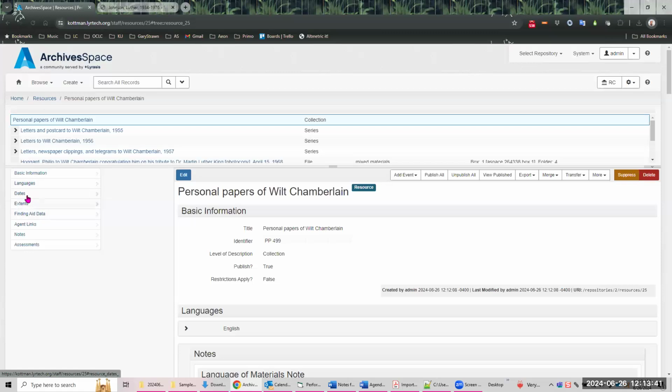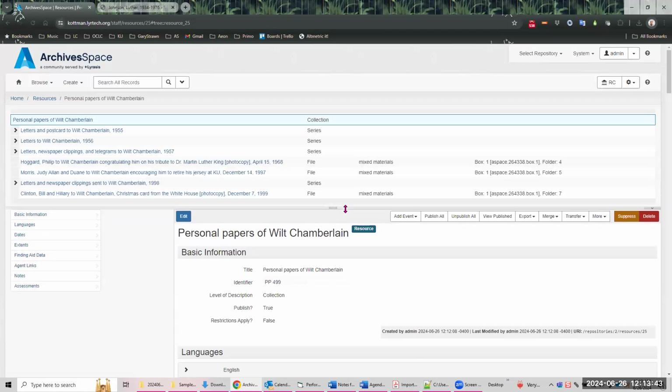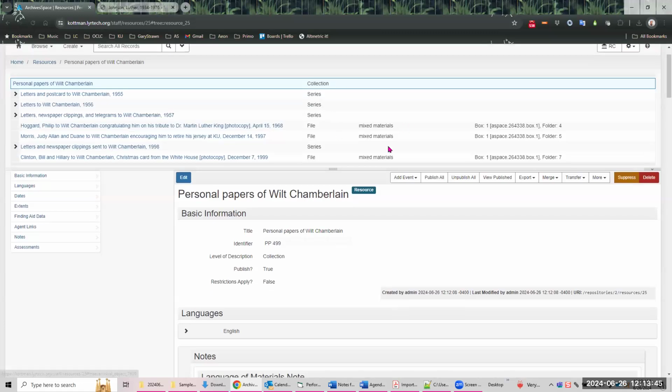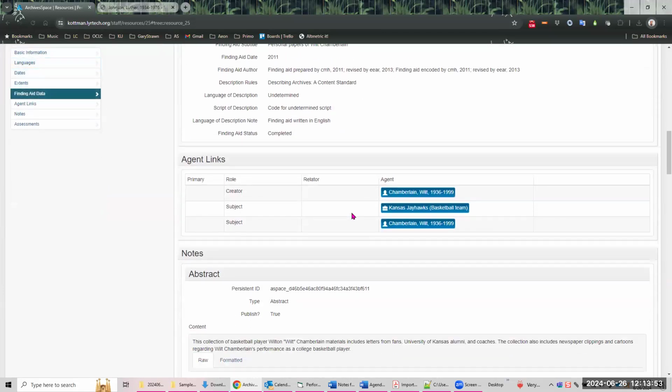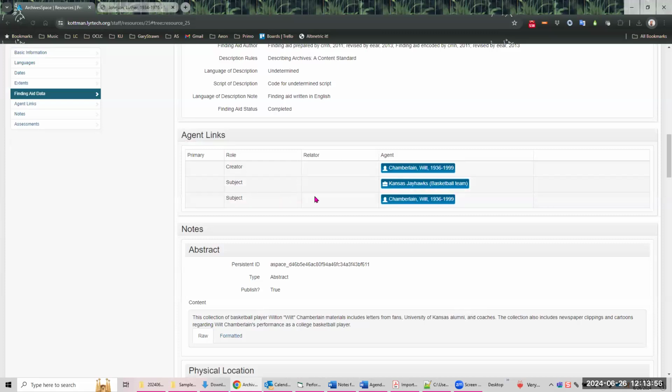But let's look at what all it put in. Obviously it put in the archival objects. It even brought in the boxes and all that stuff and created those. Let's go down here. It created the agents and the subjects.